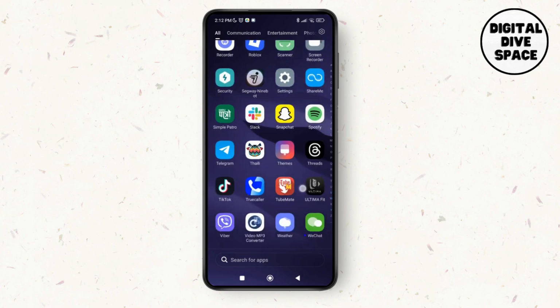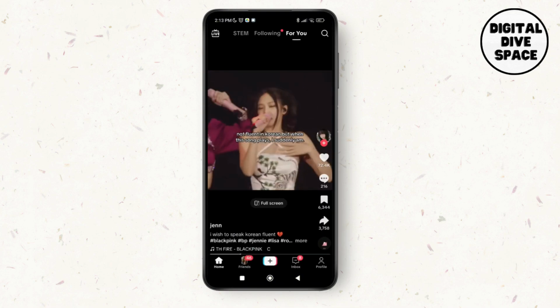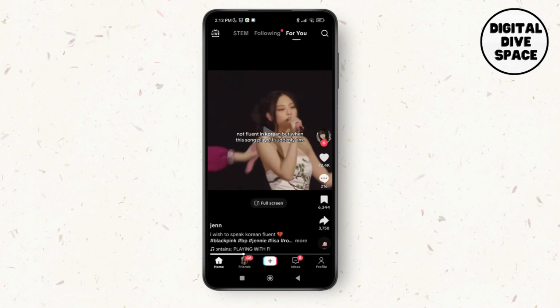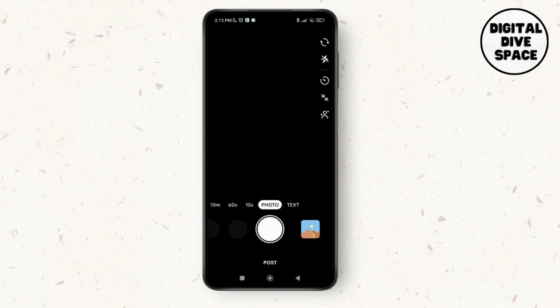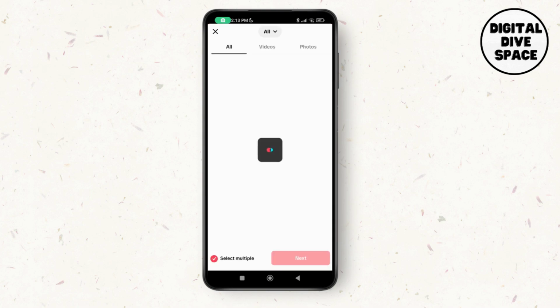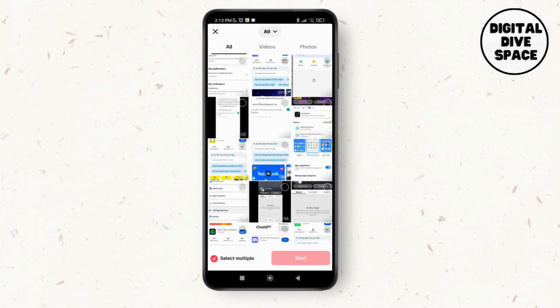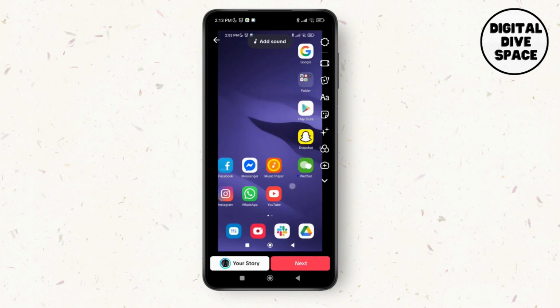First of all, launch the TikTok application on your device and make sure you are logged into your account. Then tap on the plus icon at the bottom of the screen, and as you tap on it, you can simply select from your gallery the video that you want to resize. I'm going to select one of the videos over here and then tap on next.